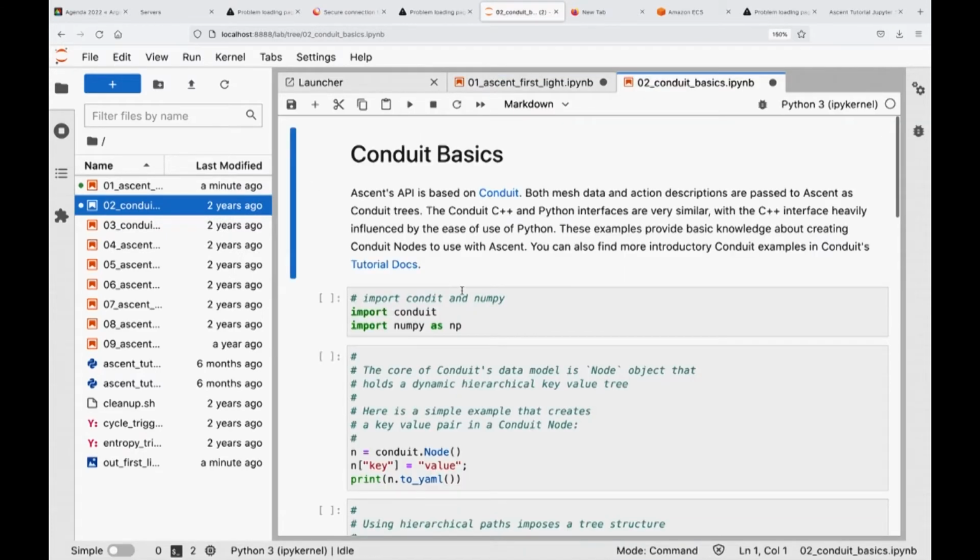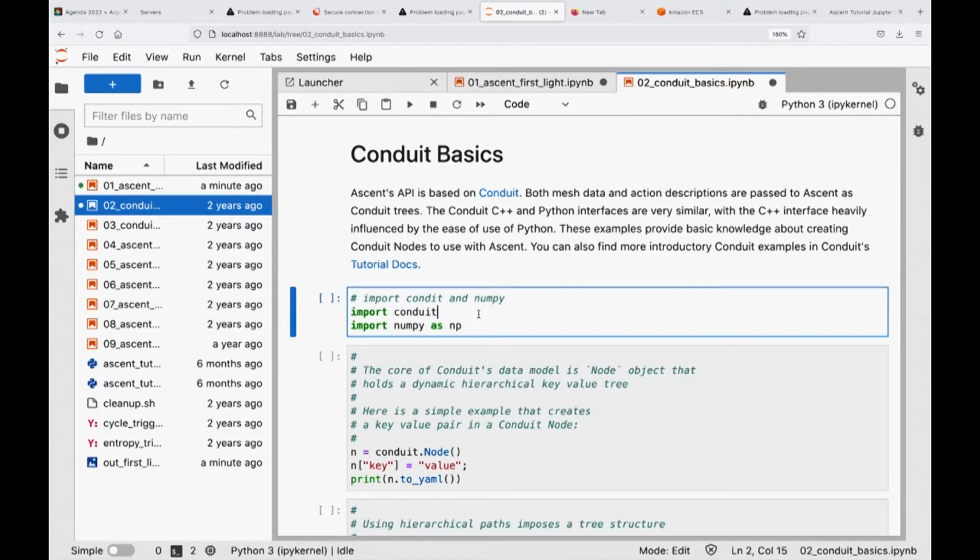Second notebook, let's move on to the second notebook. So this is the Conduit basics. This just tells you a little bit about how Conduit works. And again, the way I describe it to people, the easiest way I can say it in the fewest words is it's like Python NumPy crossed with JSON. You have these different trees that you're going to build up, and you're going to pass those around either for data or to ask things through an API.